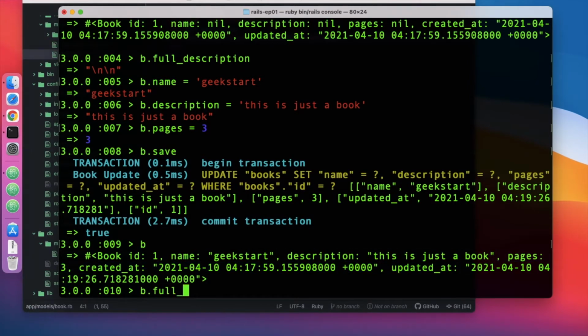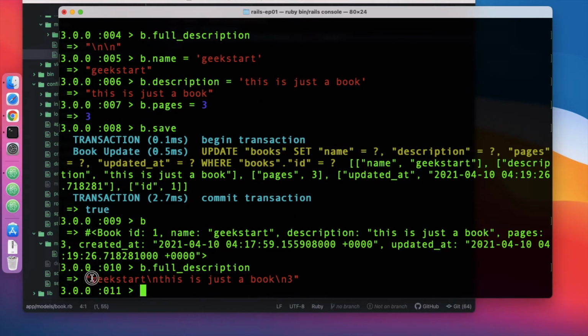The value is now assigned to the book. Let's try running the full_description function again. Notice that \n isn't translated to a line break. It is because Ruby treats it as a string. To see the line break, you need to print the string by using the puts command.